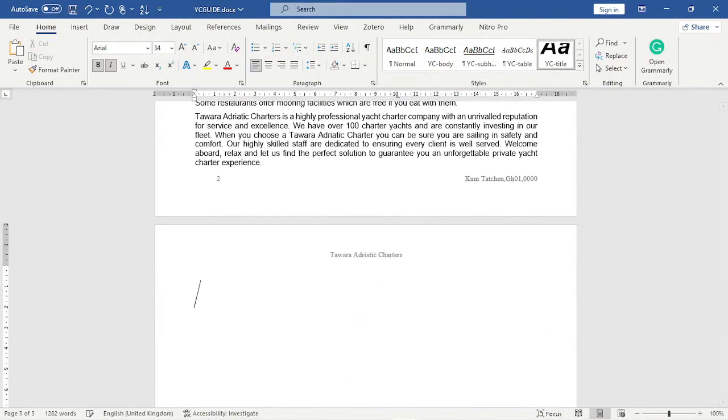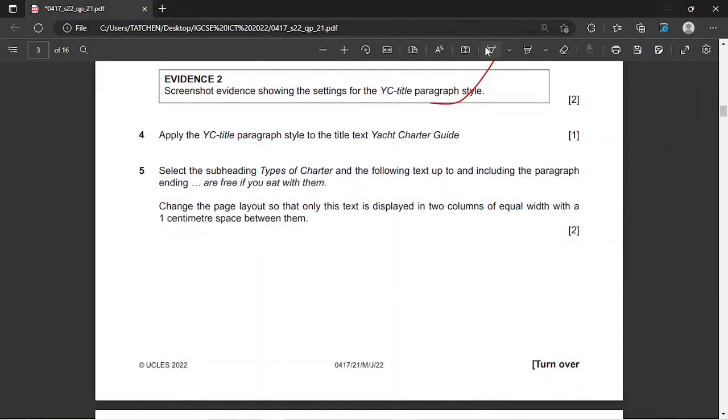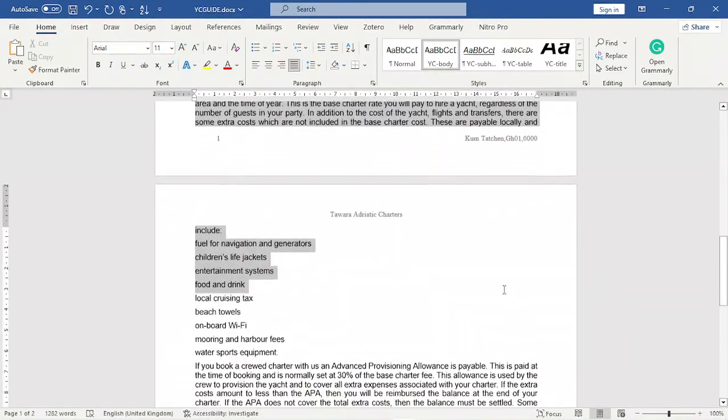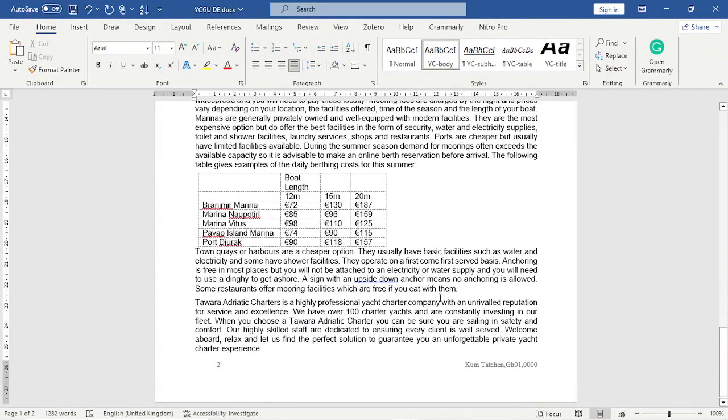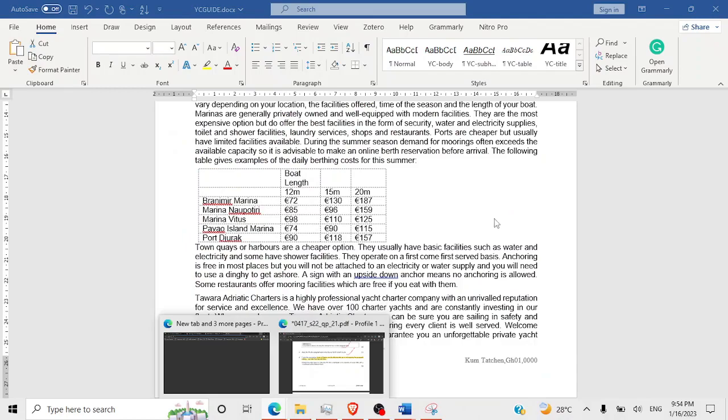Just ignore this. There is nothing here. So that's fine. This has been done. Next, select the subheading types of data and the following text up to and including the paragraph ending. Okay, so here we're supposed to select from here all the way to here, types of data and the following text up to and including the paragraph. Okay, so let me do that. From here I have to go down. I think this is where it's supposed to end. Let me see. It's supposed to end here.